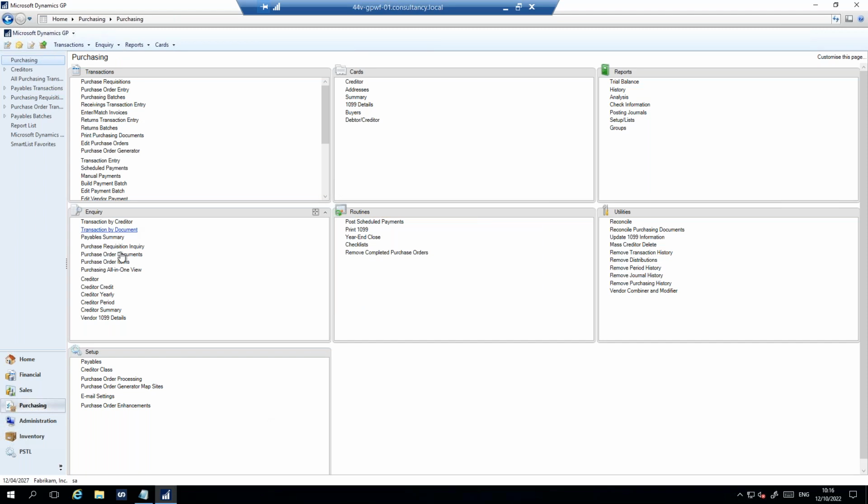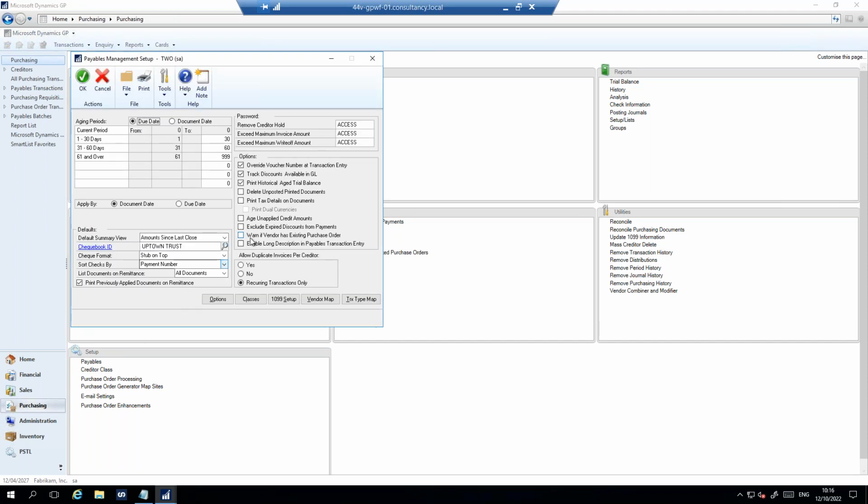delete that transaction. When we turn it on, and like I said, I don't know why you wouldn't turn it on, it doesn't turn on automatically when you upgrade. So any of you who have upgraded recently to GP18, go in here to your payables management setup. It's in your purchasing desktop and under your setup menu and payables, and tick the enable long description.